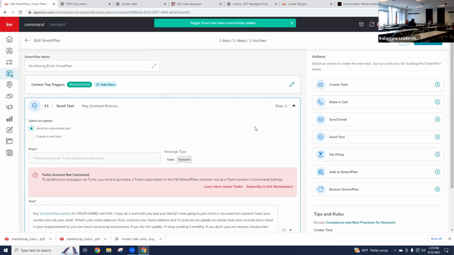It's called a trigger event. And it's always at the top of smart plans. You can always set one up for any smart plan that you do, even a custom one. That way it won't add any existing contacts with that tag. But now anytime I tag missing email for a contact, it will send this text message to them with just that tag.